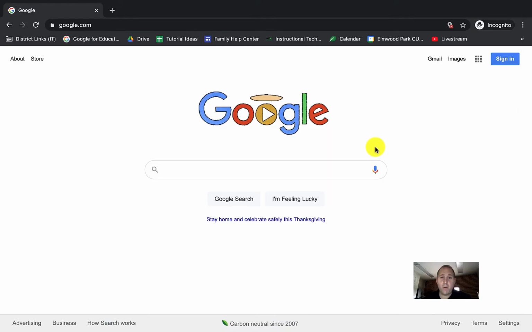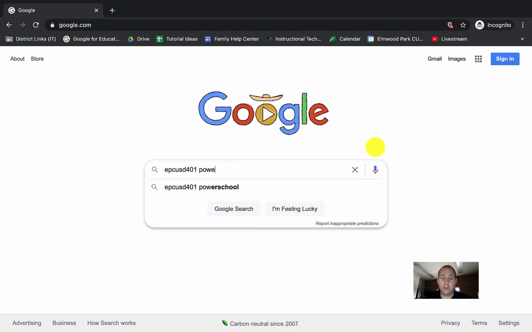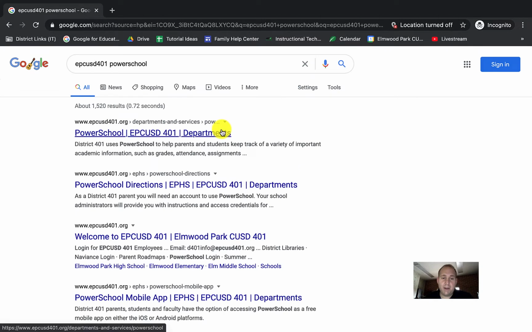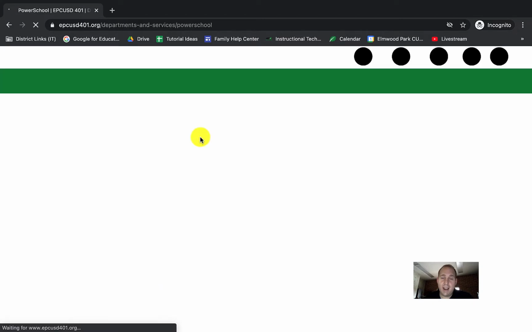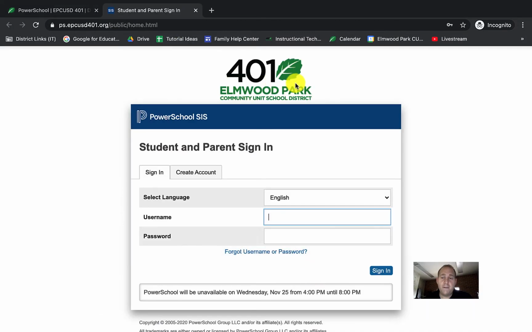Okay, so we're going to get going. First of all is actually finding the link to PowerSchool, and I think one of the easiest ways to do it is if you just Google our district and then type in PowerSchool. One of the first results that's going to pop up is going to bring you to a page that has the link straight to the login page for Parent PowerSchool. So when you get here, feel free to bookmark this. This will be something that you can reference in the future. So then go ahead and log in with your parent credentials.